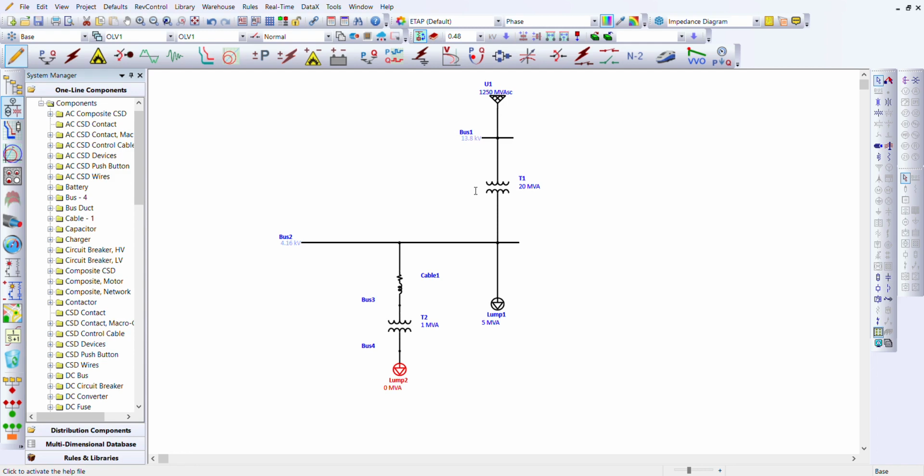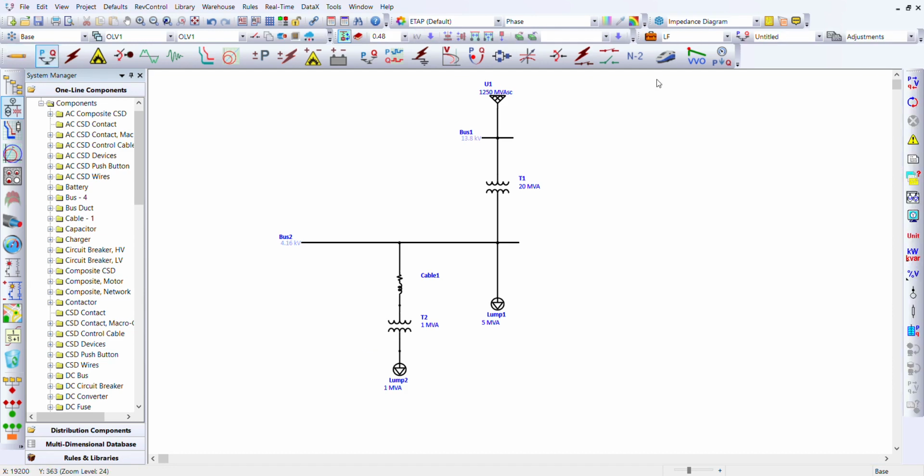And 50% motor load, so we take this to 50%. Yeah, 50% motor, 50% static. And then what else are we forgetting? Say okay, and we run a load flow. Let's see, I'm expecting an error. Okay, now we run the load flow.